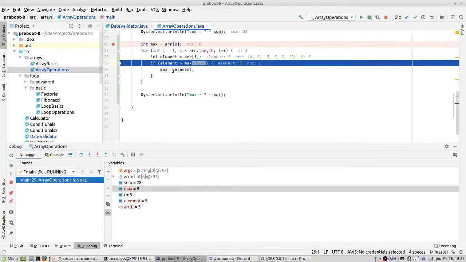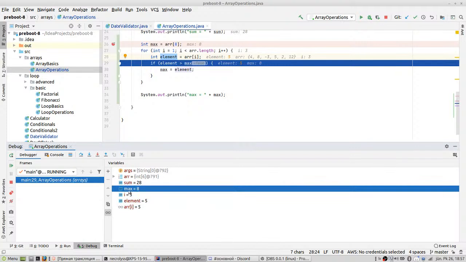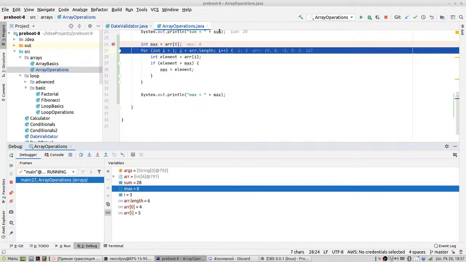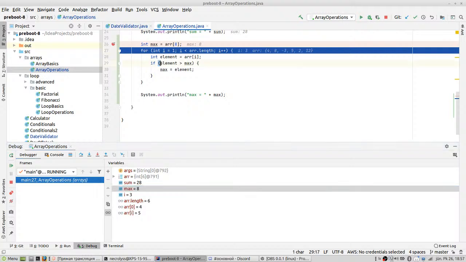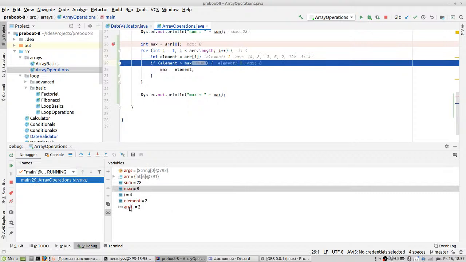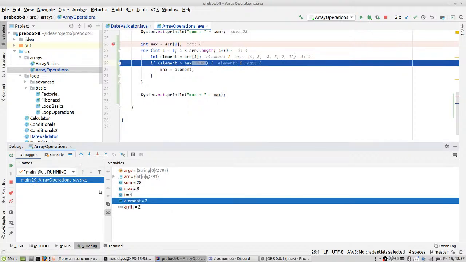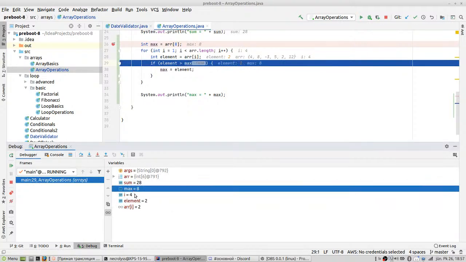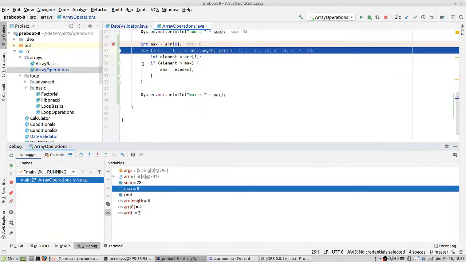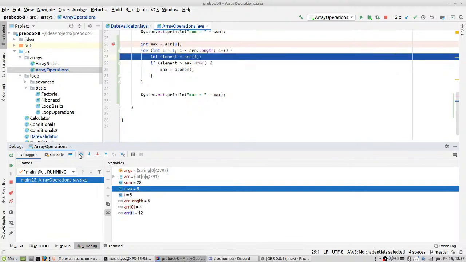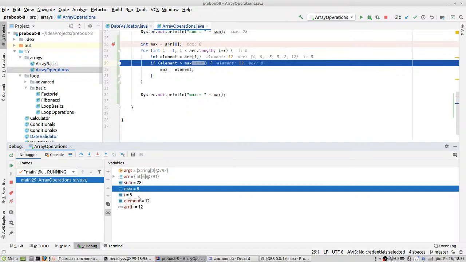So nothing to do. We're taking the next element, it's 5. 5 is not bigger than 8, so again we're doing nothing here. This condition doesn't give us true. Next element 2. Still that's not bigger than 8, so we're skipping this if. And again, the last element of the array, 12.